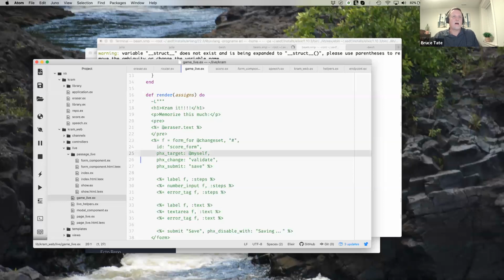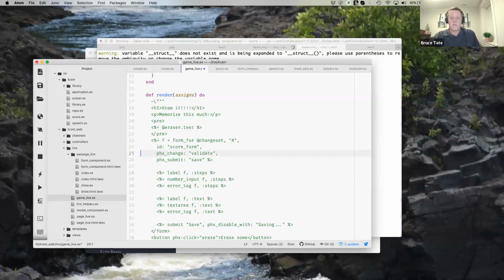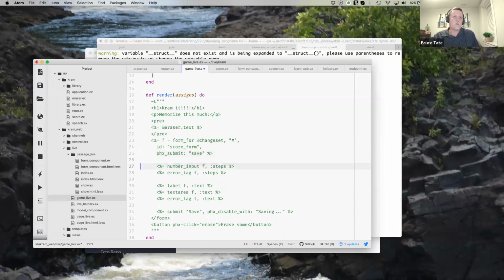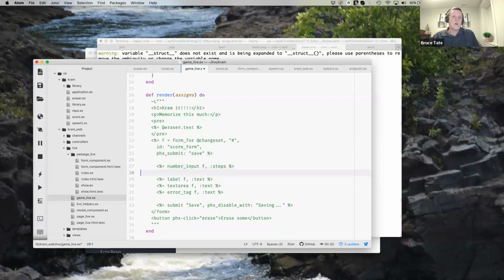We're going to take this off. So essentially, that is the shorthand for building the ID. And this will make a lot more sense when we're in another component, right? So we're going to do Phoenix change and validate. We're going to strike that and do a Phoenix submit of save, right? And so this is a label. Okay.